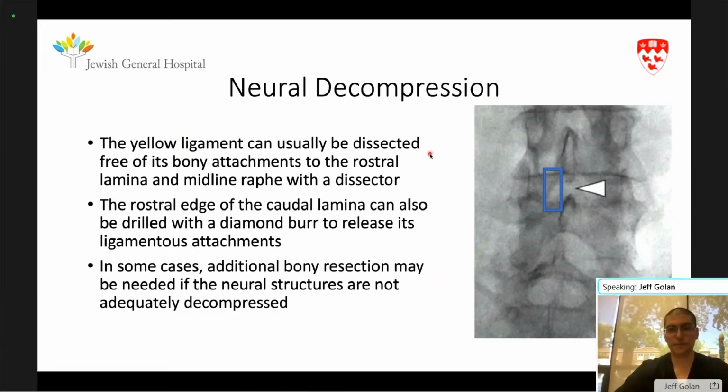Regarding the neural decompression, once the bone is resected, the yellow ligament can usually be dissected free, as I mentioned, or it is thinned out and cut piecemeal, as I will show you in the video in a minute. The rostral edge of the caudal lamina can also be drilled with a diamond burr to release its ligamentous attachment, or that part of the ligament can also be resected with a Kerrison punch, again, as I did in the video that you'll see. In some cases, additional bony resection may be needed.